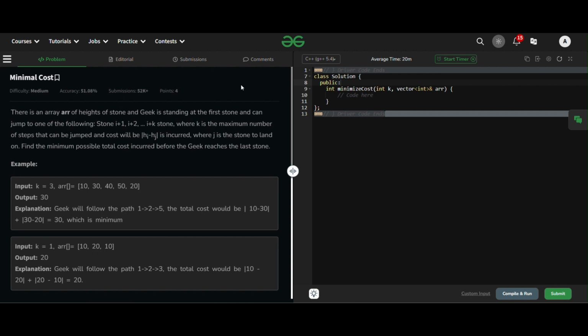Today we'll be tackling a challenging problem from Geeks for Geeks. It is categorized as a medium level problem. So let's dive into the problem statement. The problem name is minimal cost.